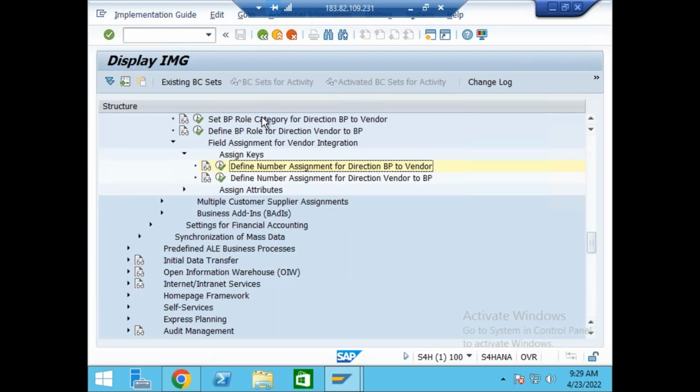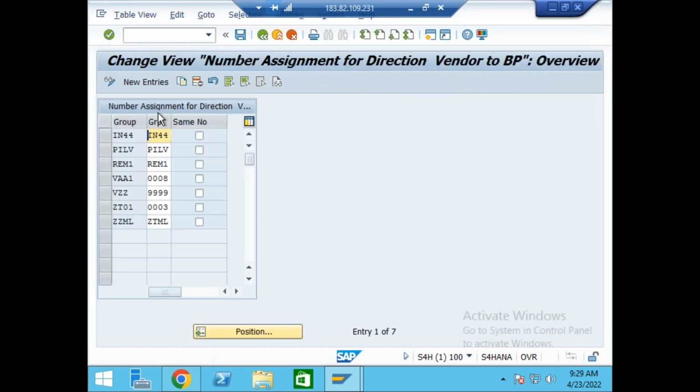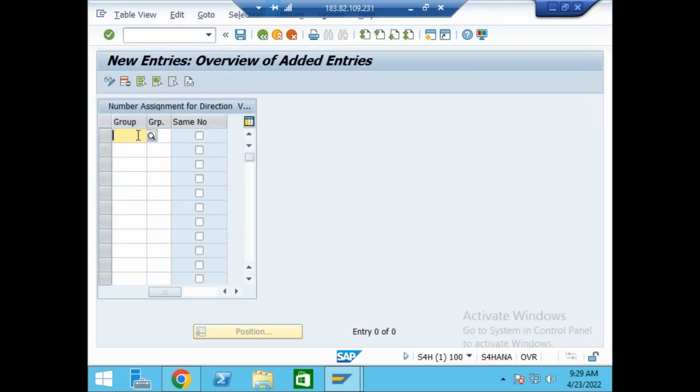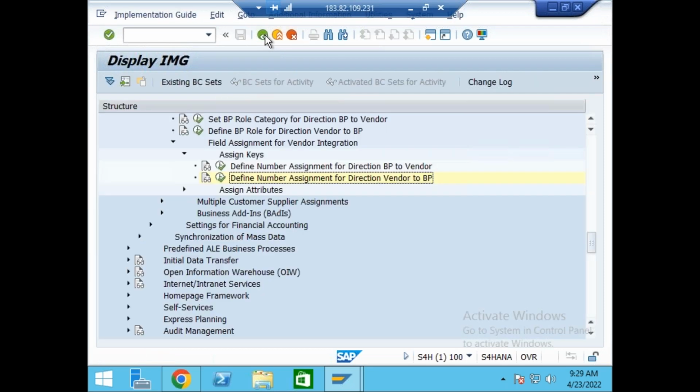Again for ZM01, I need to assign the L001. Where do I have to do that? I have to do that under define number range for direction vendor to BP. Here I will go to new entries. For the vendor account group ZM01, I need to assign the BP grouping L001. So I will just save it. This is the extra configuration which we need to perform as a part of S4 HANA if you are creating a vendor. Same way for the customer master data also; customer master data will be taken care of by the sales and distribution consultants, not by the MM consultant.